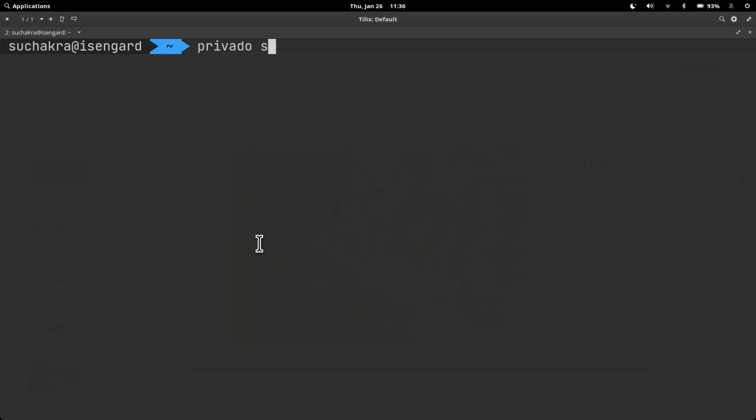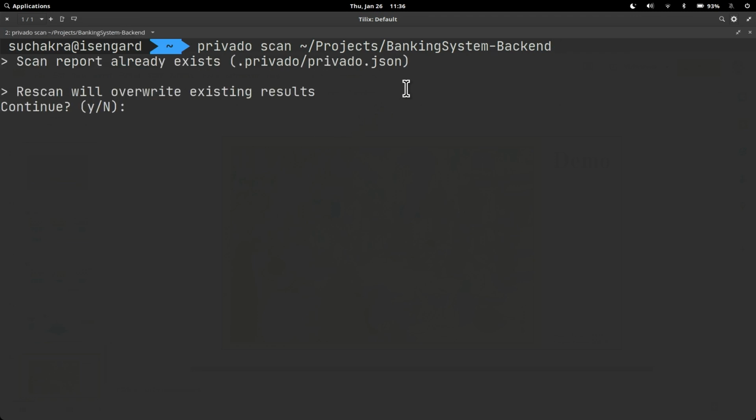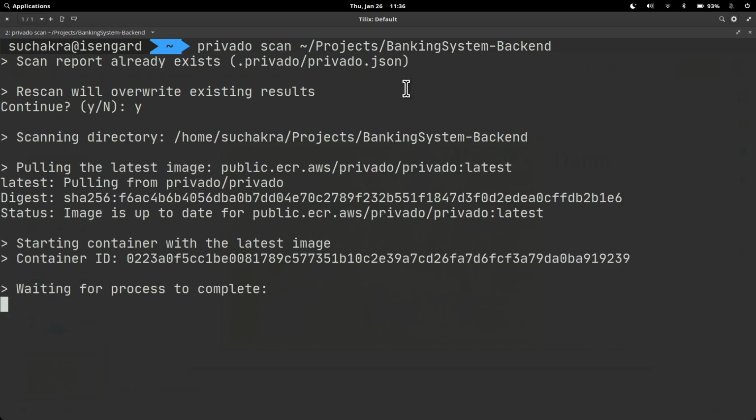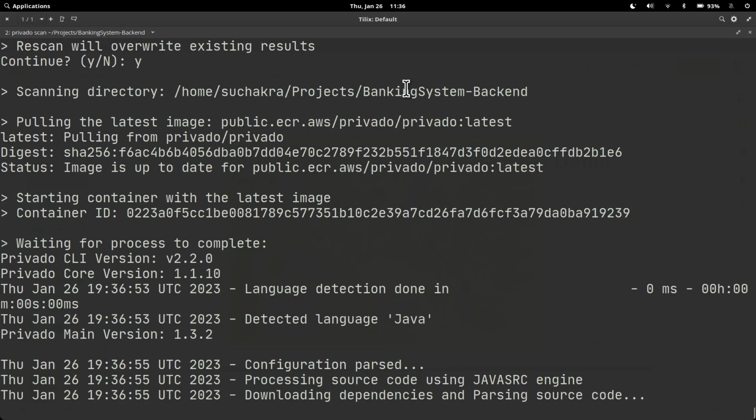Okay, so I have a piece of code, banking system backend somewhere. I don't know what it does. I mean, I know what it does, but you don't know yet. So we can actually do Privado scan. I have this banking system backend in there, and I click enter. Obviously, I had run this before. So it's using Docker. We have Dockerized much of our static analysis pieces. And it detected language Java. It's understanding that there are some configurations in it, property files, etc. And then it's downloading some dependencies and starting to parse code. There may be some dependencies, so it's also fetching those.